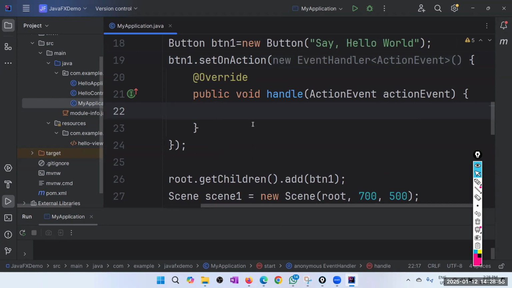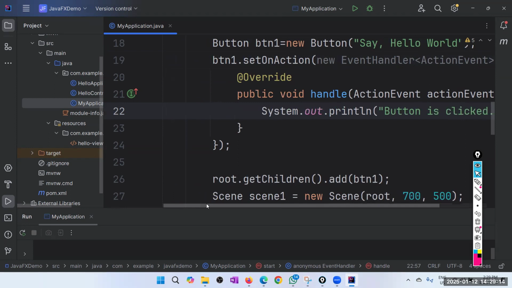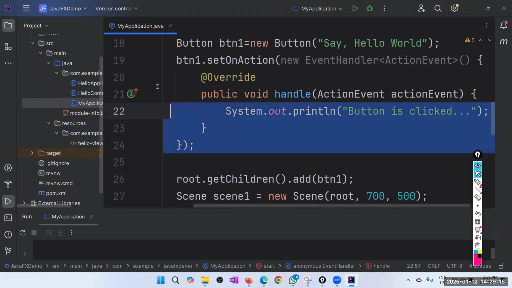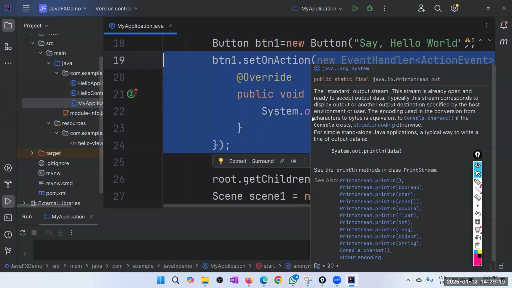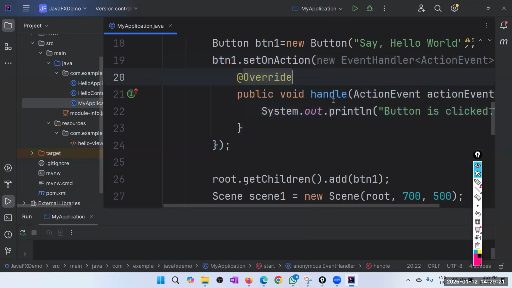Okay. So let's just print and say button is clicked. So this is the event handling code. Now we are done. You know what we are doing, right? Because we did it for JFrame as well, and we discussed that under anonymous classes. So now my button one's events will be sent to this particular handle method by the JRE. Let's run and see.